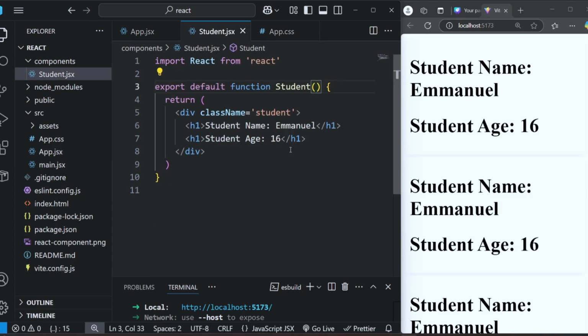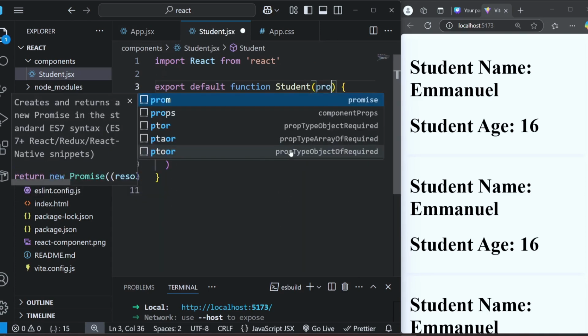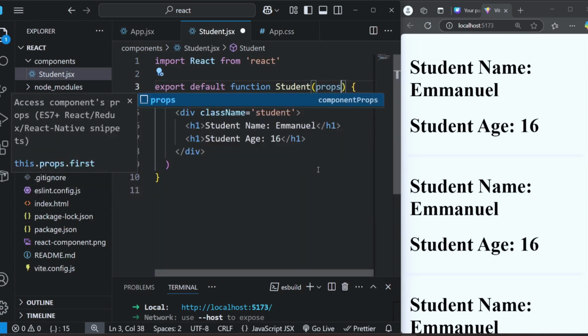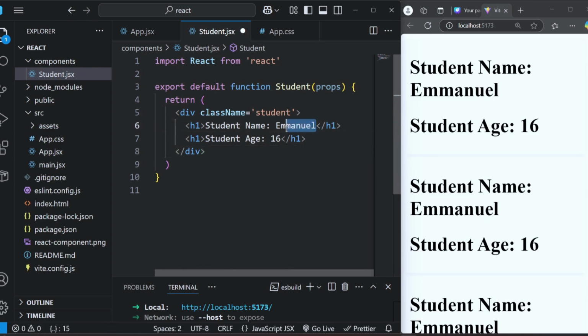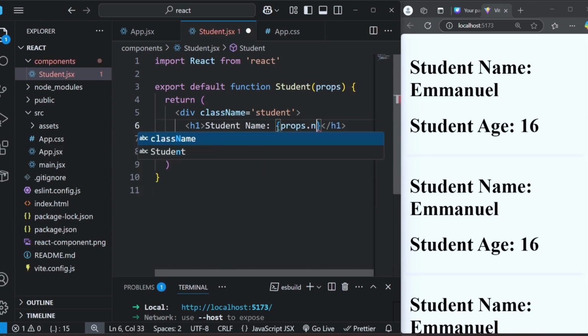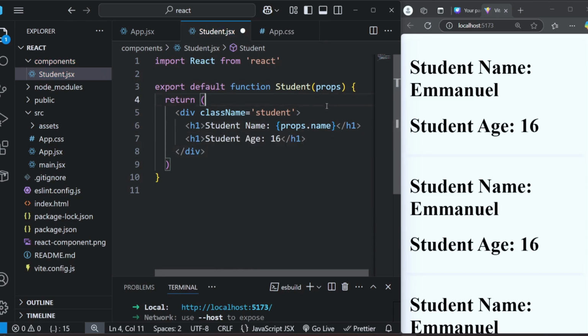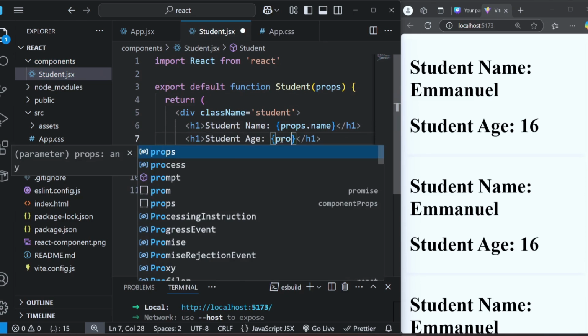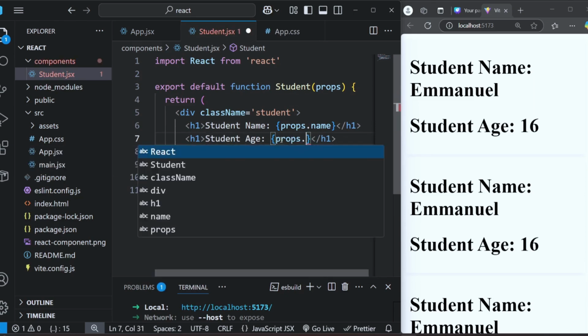So in our student component, we're going to say this is going to take an object called props, which is short for properties. I'm going to say props. Then instead of hard coding Emmanuel, I'm going to get rid of this and, inside this squiggly bracket, say props.name. Then instead of hard coding the age, I'm going to say props.age.